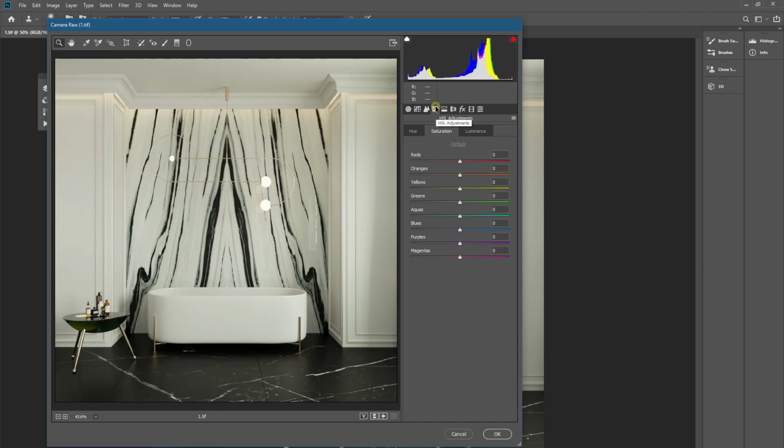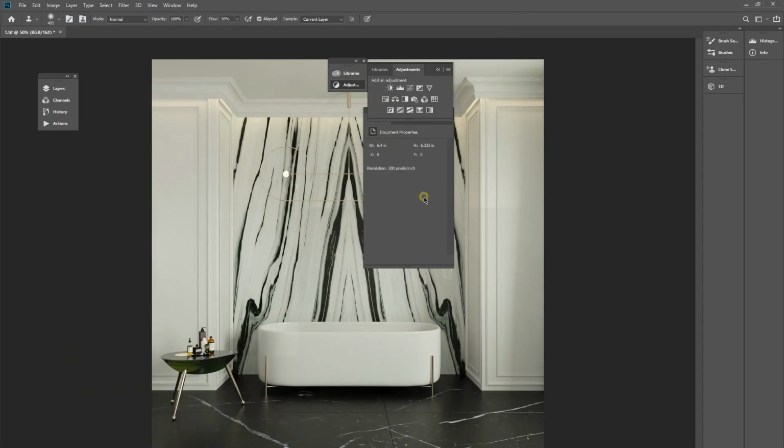Alright, and in the saturation, you can see that there's a little bit of green in my image. I can desaturate the green to get a whiter look. Here we go. And that's it for the first image. And it also can be applied to my second image.